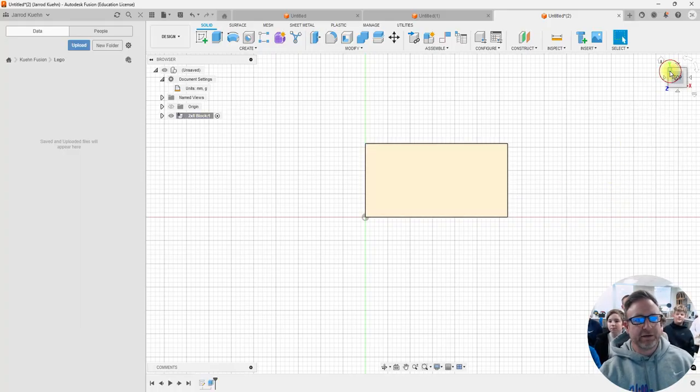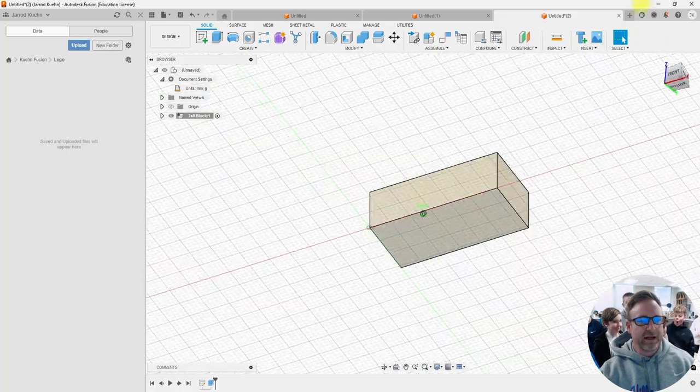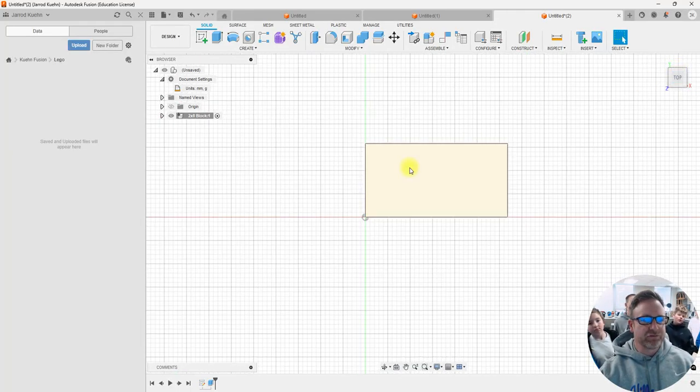Now, what I can do is I come in here and I can move this thing around. You can see that I made myself a cube. Look at that. Isn't that just beautiful? So what I'm going to do from here is I'm going to go over here. I'm going to select top. And now I'm looking straight down on my Lego from the top.